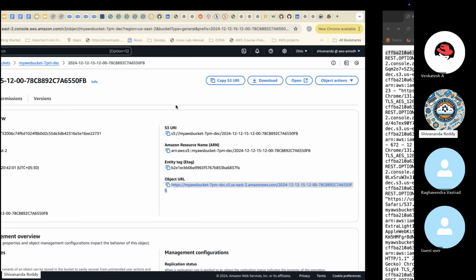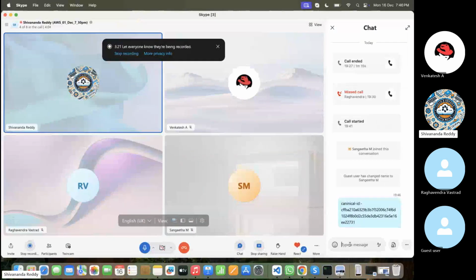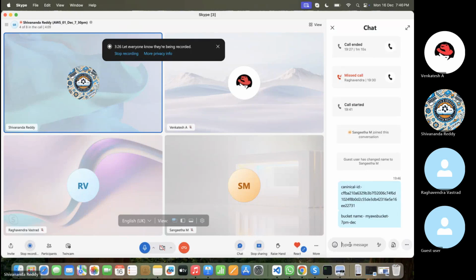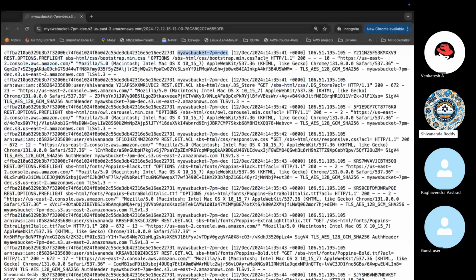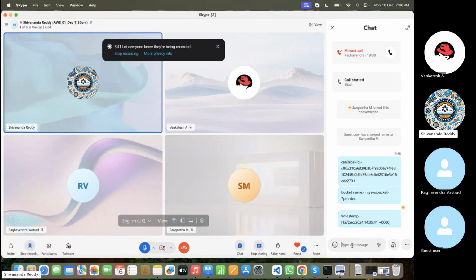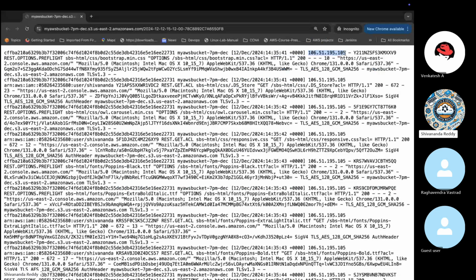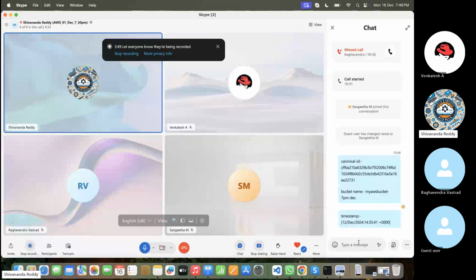Now next, this is my bucket. This is the bucket name. Then the time is reflected here, right? This is the date and time, the timestamp we call it. Then this is the IP address, the public IP address. Who accessed it, how do we get to know? Using this only we can get to know. This is the public IP.